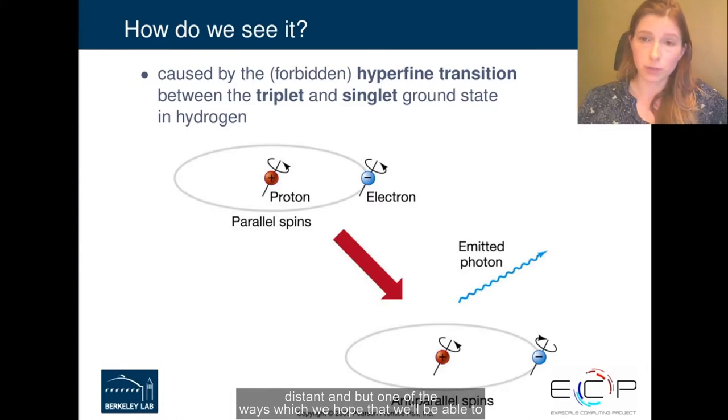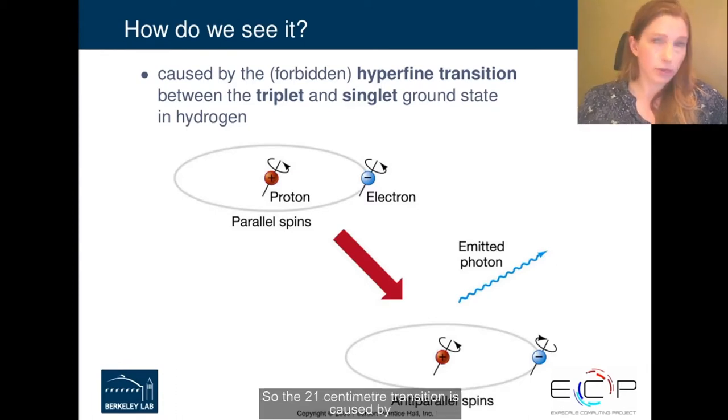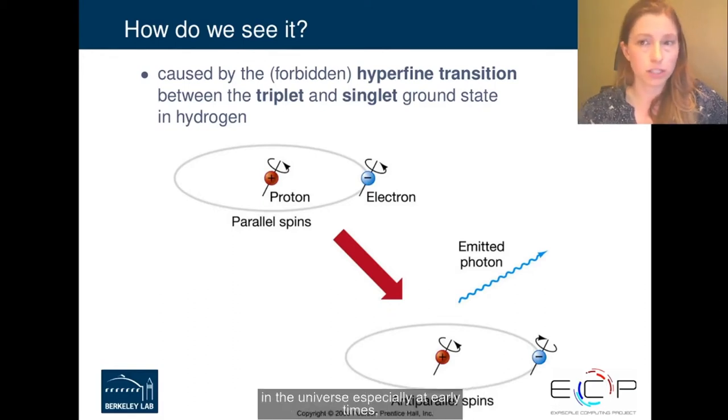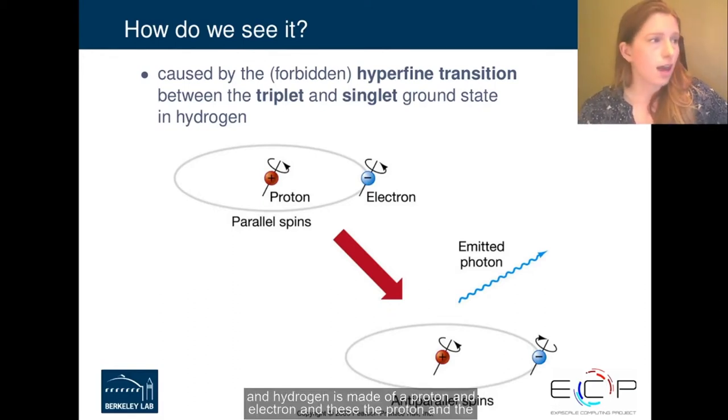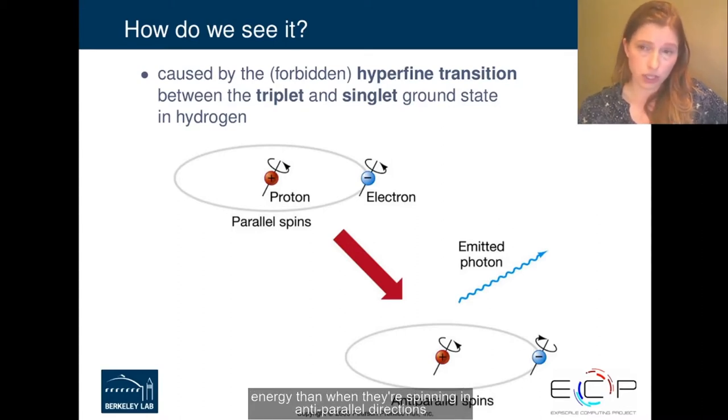But one of the ways which we hope that we'll be able to see it is through the 21 centimeter transition. So the 21 centimeter transition is caused by a hyperfine transition in hydrogen. Hydrogen makes up almost all of the gas in the universe, especially at early times. And hydrogen is made of a proton and an electron, and the proton and the electron can either spin in the same direction or in anti-parallel directions. When they're spinning in the same direction, they have slightly more energy than when they're spinning in anti-parallel directions.